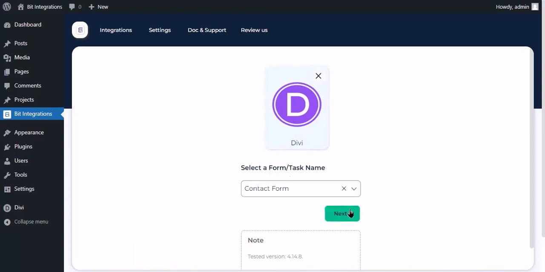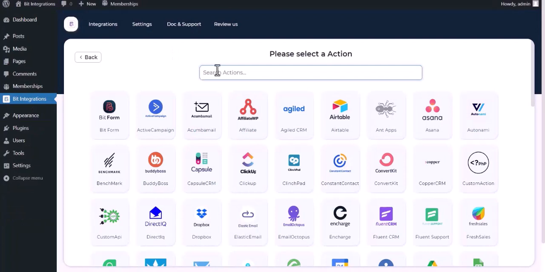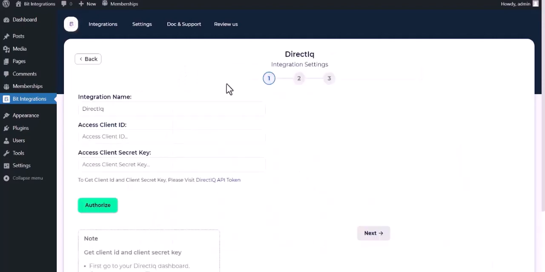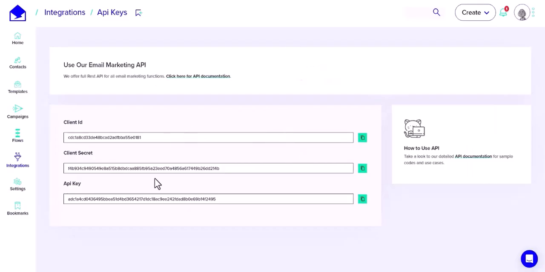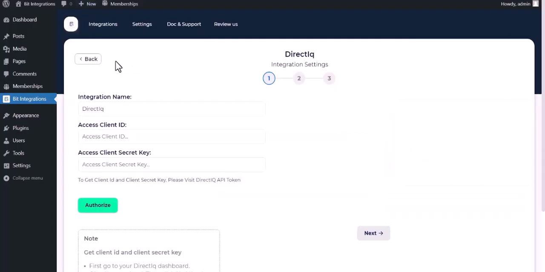Click Next. Search and select Actions. DirectIQ. Give here the client ID and client secret key. So please visit DirectIQ API token. Copy the client ID and client secret key. Paste it here.